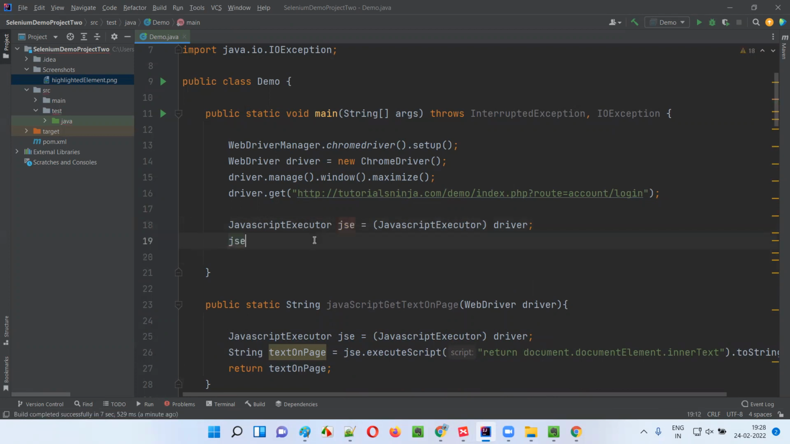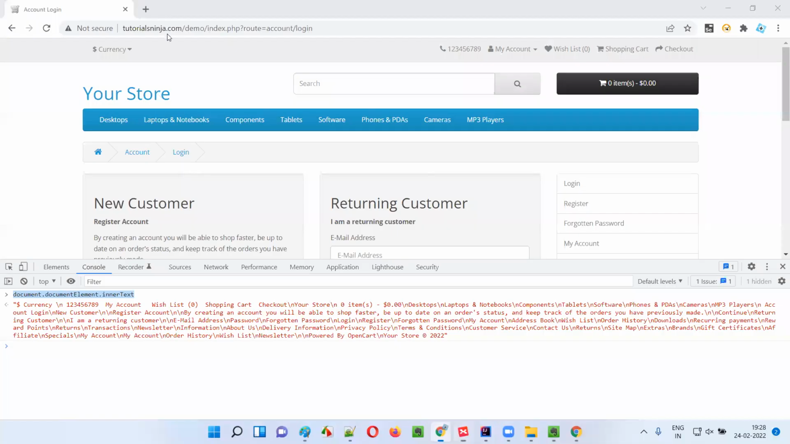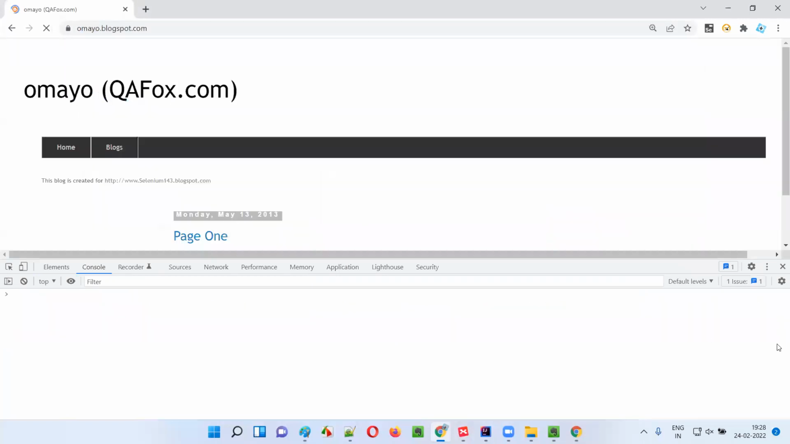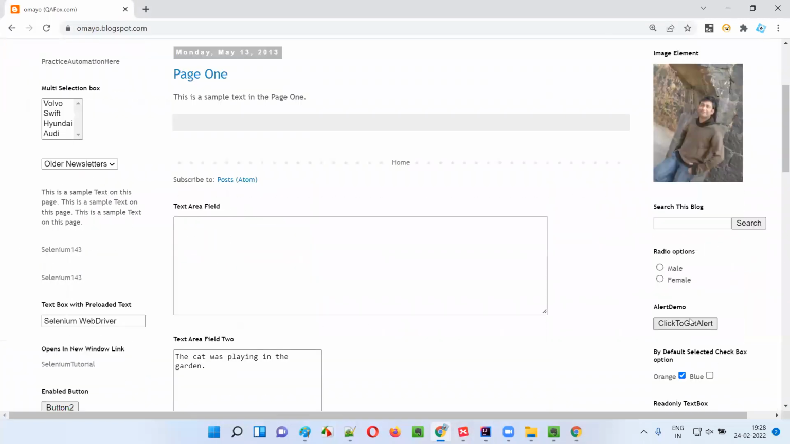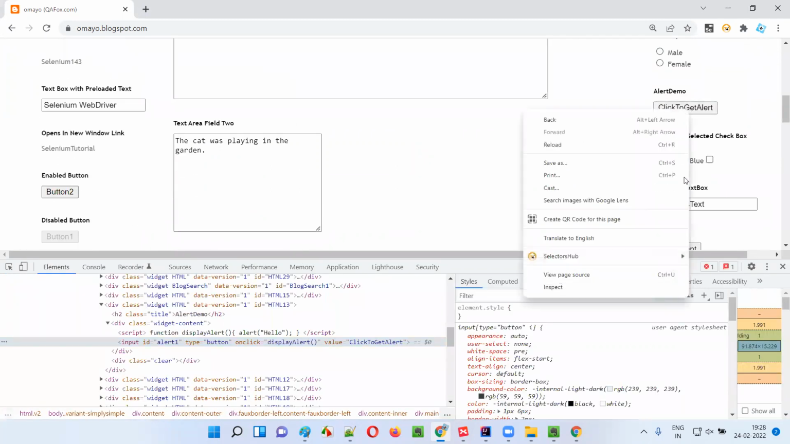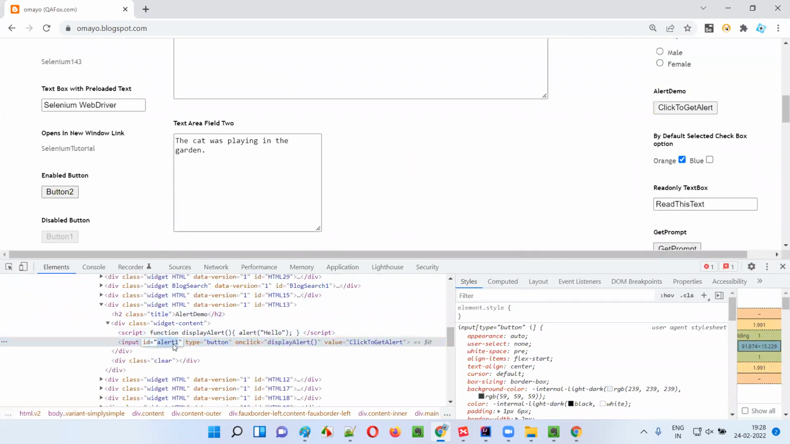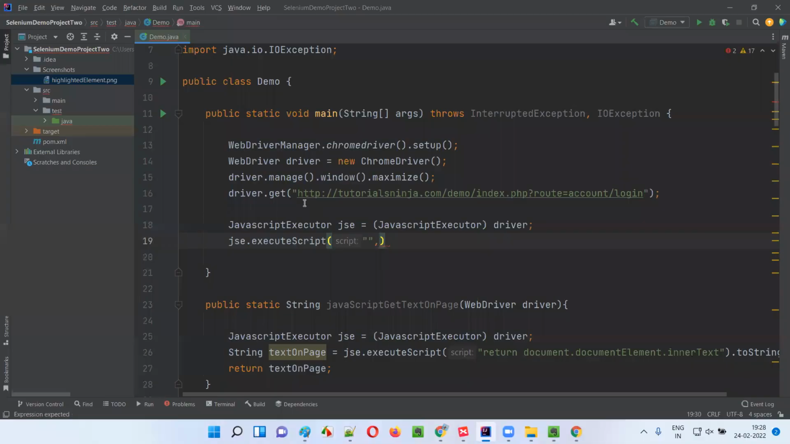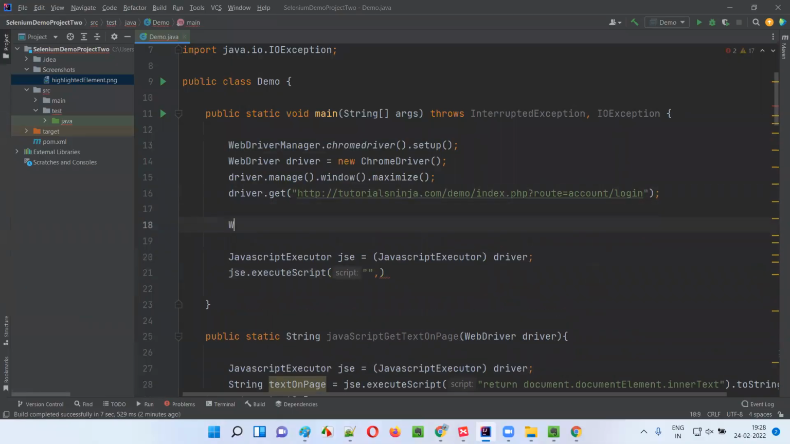Using the JavaScript executor, I'm going to run JavaScript code which has some mistakes. In the JavaScript code there is some mistake here. JSC.executeScript. What I want to do here is run some JavaScript code for clicking on this button, guys. Inspect this button. It has an ID. Copy this ID and give it here. Create a web element for this, guys. WebElement button is equal to driver.findElement(By.id).